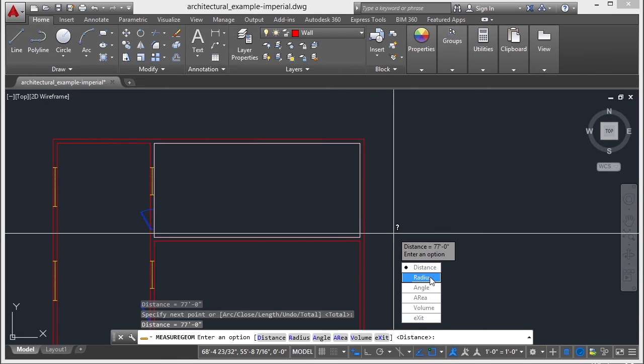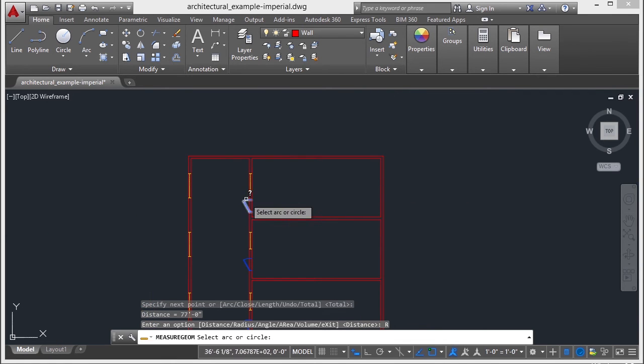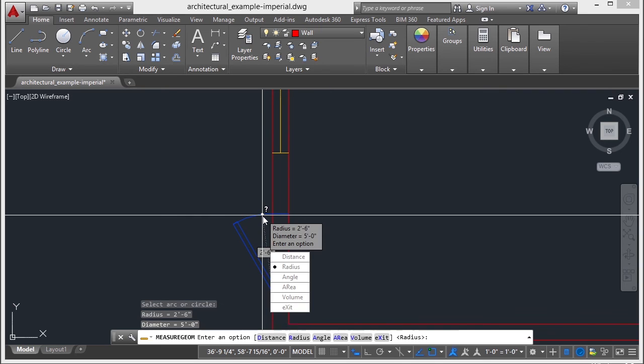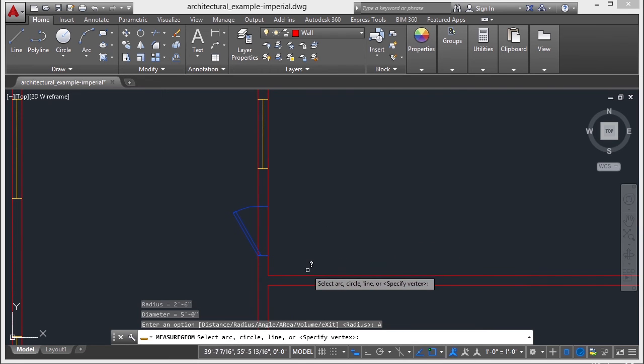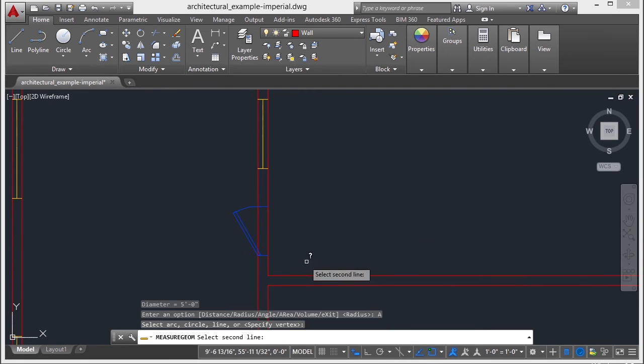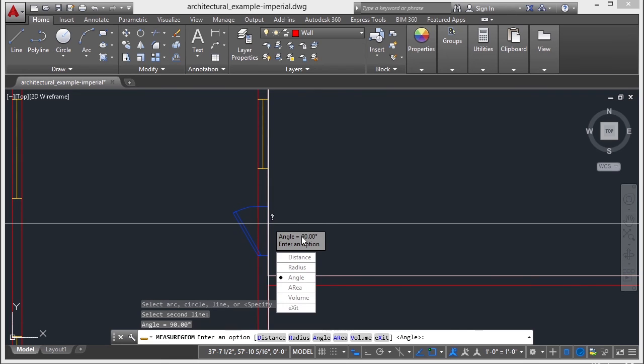Now, there's also radius. Radius is very simple. You just find an arc, select it, and it tells you the radius. Now there's an angle option. That's very simple as well. Pick your first line, pick your second line, and it will tell you the angle. Very simple, very easy to use. Now the area and the volume options work exactly the same way, so I'm going to kind of cover both of those at the same time.